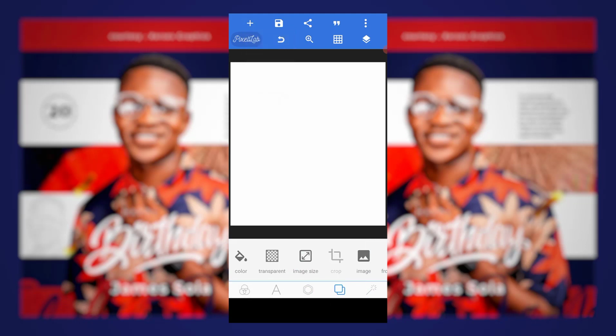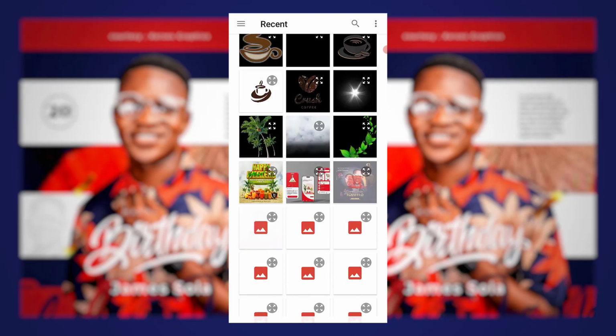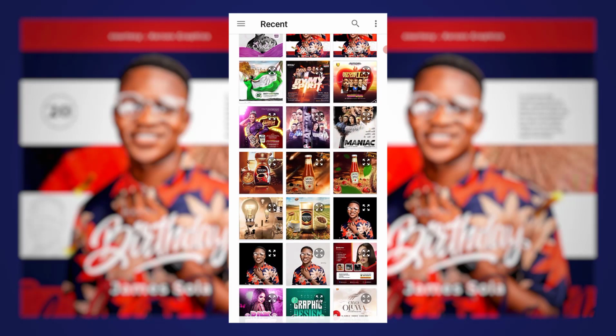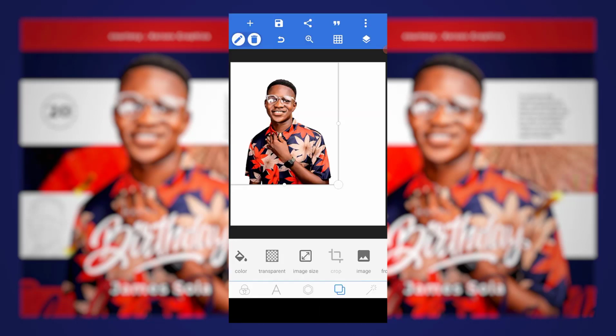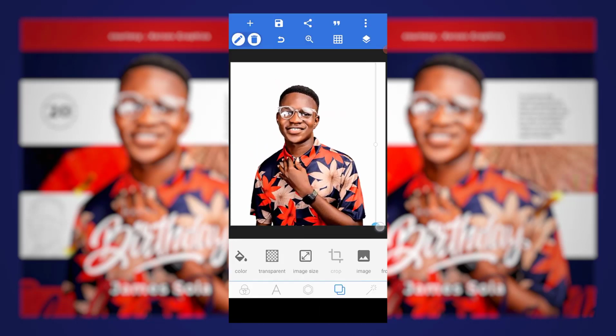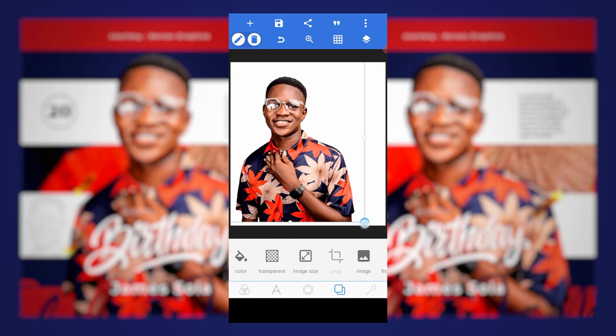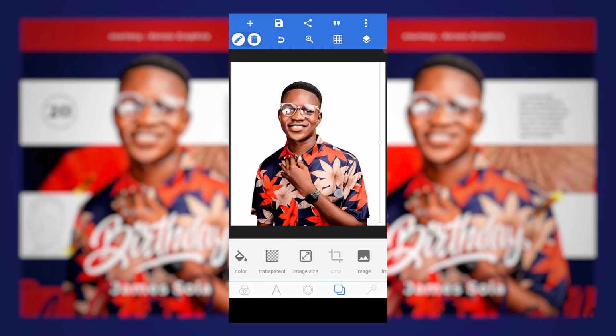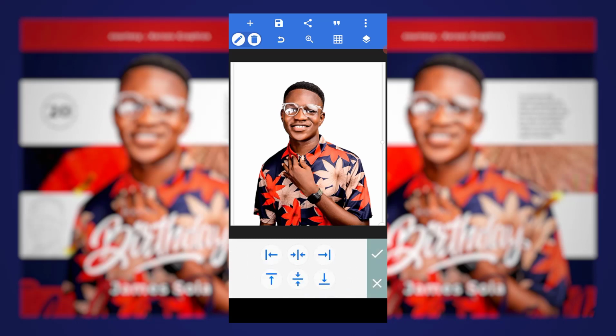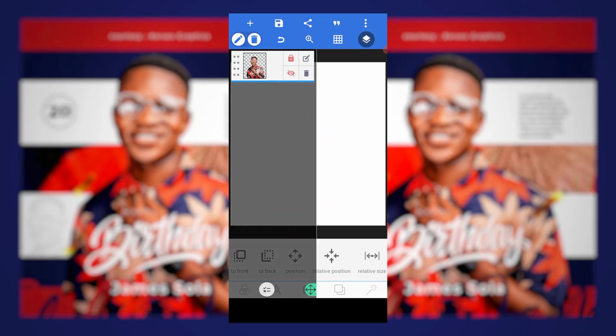So the next thing I'll be bringing in is the image of my model. This is the image I'll be using. I'll just scale the image to this particular size, then make sure it's at the center. Come here and I'll just lock it up. I've already done a bit of touching on the image.